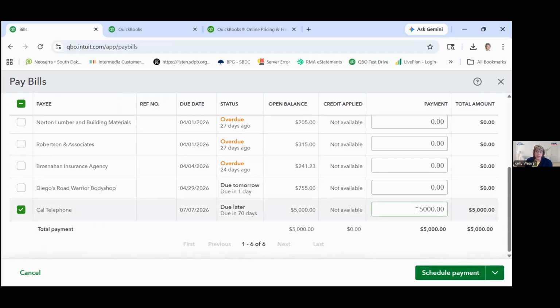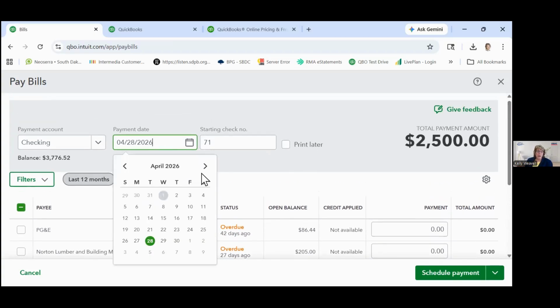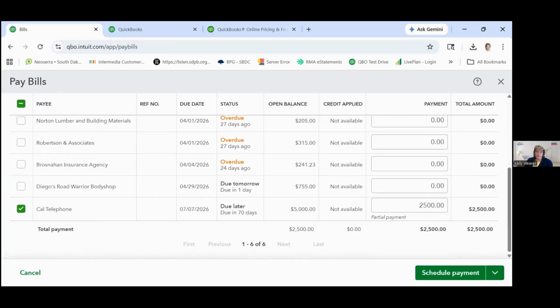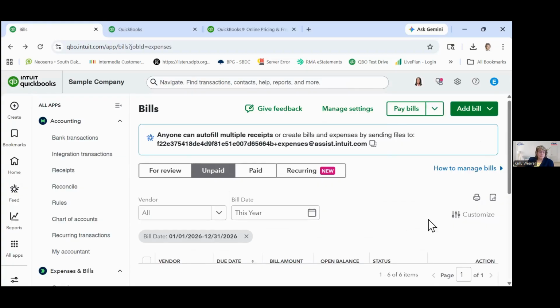You could also say, hey, I've got 60 days to pay this. I'm only going to pay 2,500 of it right now. I'm not going to pay the full amount. So we bought it on the 8th of May. So maybe at the end of May, we'll pay half of it and the rest at the end of June. So you can also choose not to pay the full amount of the bill. Okay. Save and close. So now our accounts payable went down by 2,500 and our checking account balance went down by 2,500. Sorry, that took me a little longer to get around there than I anticipated.